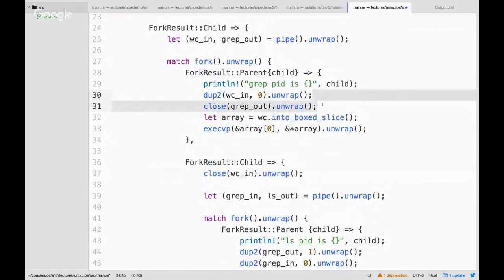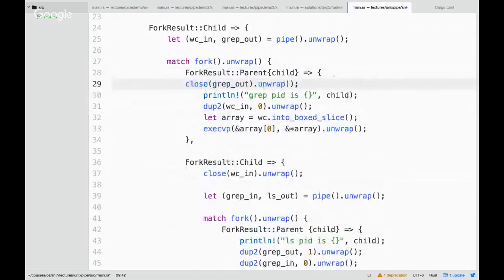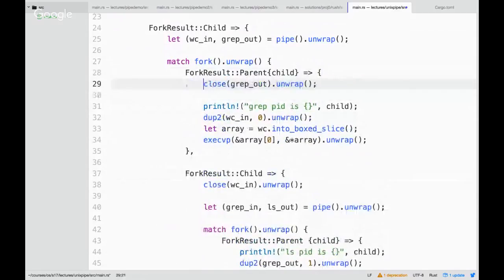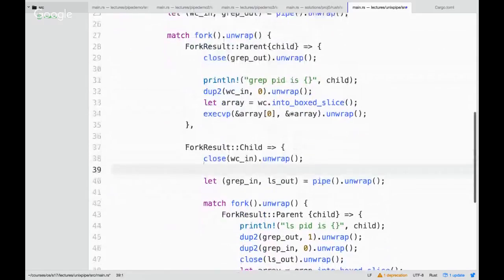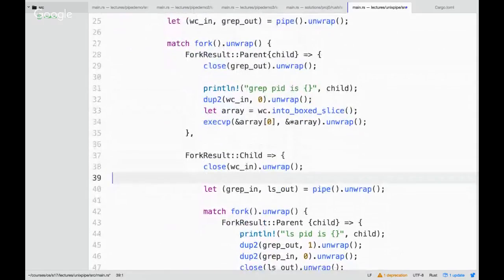Might make it even clearer if we move this line up here. That'll just make it a little more symmetric. But now in this child, this child process is going to be grep. And so it needs a pipe that's going to connect it to LS. And so what I do is I call pipe again. So I call the pipe system call, and I get LS out and grep in. Notice that this pipe up here has the output of grep. This pipe down here has the input of grep.